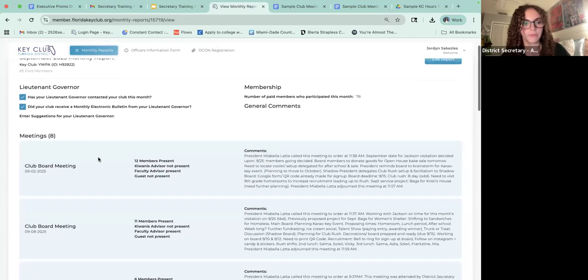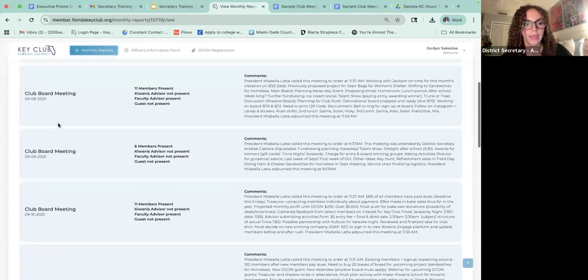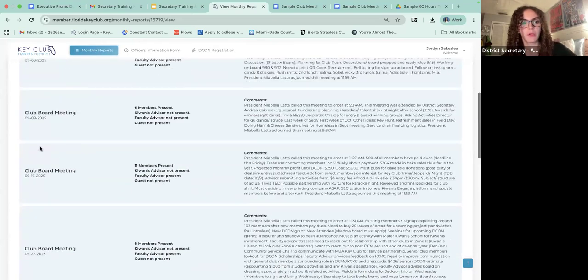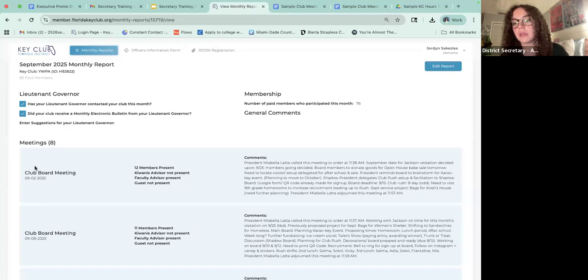Looking at the monthly report, first it's going to show a section for any events that you had, and then projects. For example, here my club does weekly board meetings. So that's what these are: 12 members present, that's the amount of people on the board. And then comments is kind of like a recap of what happened in the meeting. So she says the president called the meeting to order. We discussed this, and this. The information that you collect here, you can do off of memory, but I recommend going off of your meeting minutes, which I will be going over in a bit.